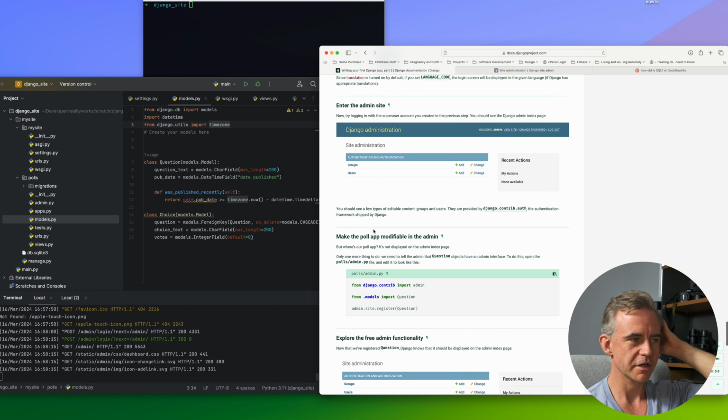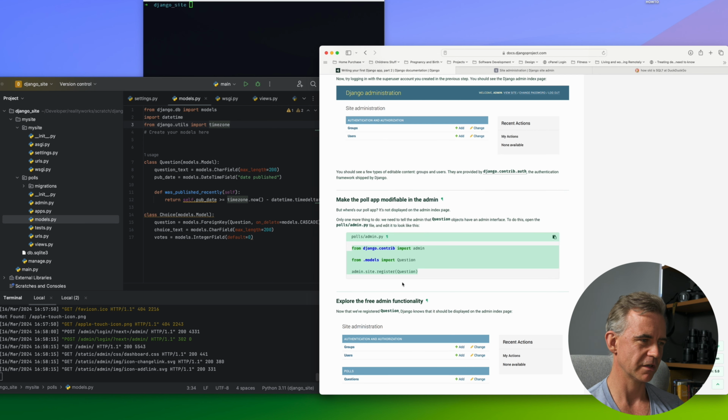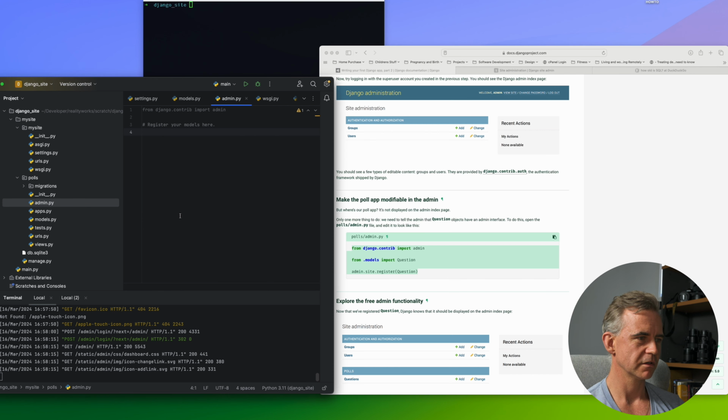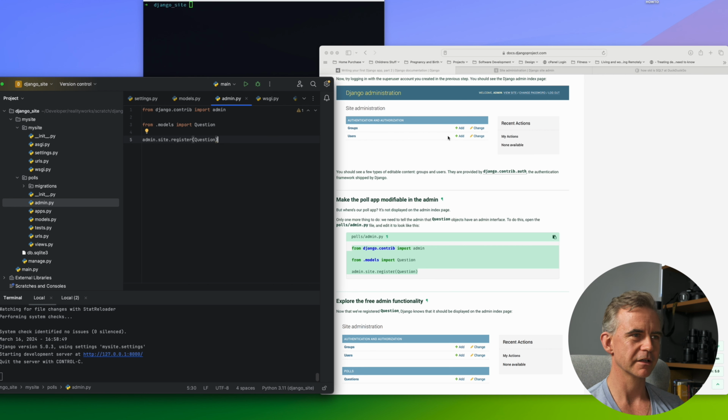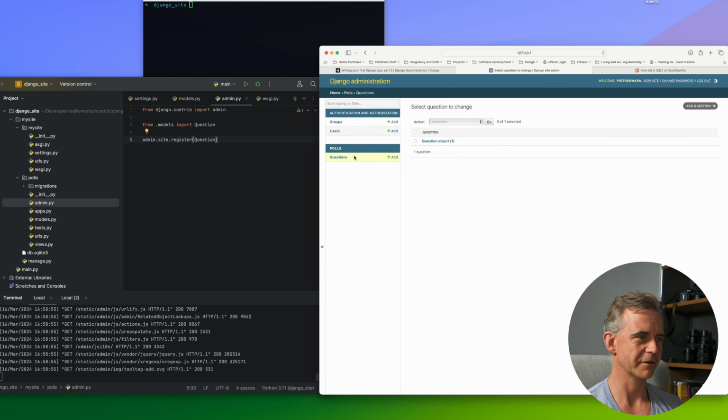Then we've got the administration: make the poll modifiable by the admin. So, okay, interesting. So we can go to polls admin and admin site to register and explore the free admin functionality. Cool. So we can go to admin here. We'll just throw this in. Okay, and it did that for us. Reload. Oh, nice. We can actually go into the database and just play around with it.